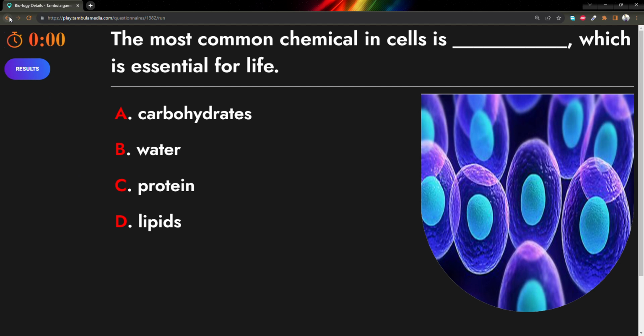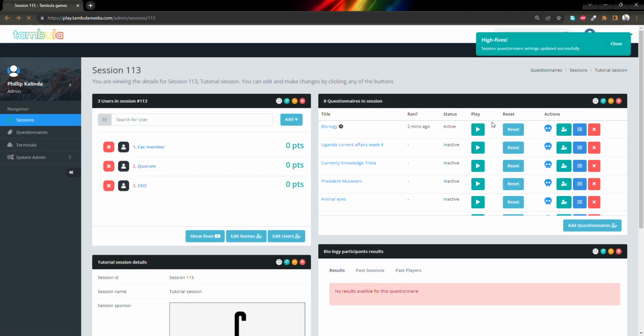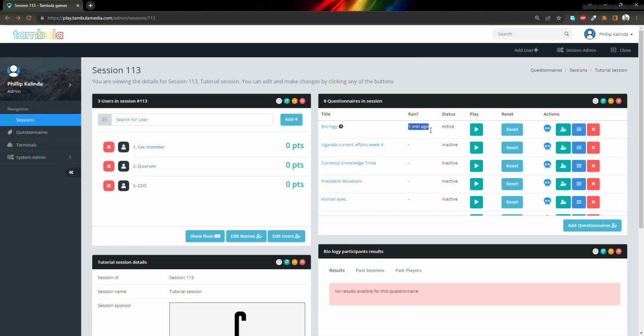Okay, let me show you, for example, if I refresh this display, you'll be able to see Ren. It will show 1 minute ago, because basically it records what time or when a particular quiz was run. So if it was 1 week ago, it will show you 1 week ago. Also the status, it's showing that this is our active quiz at the moment, because that's what we've played most recently.